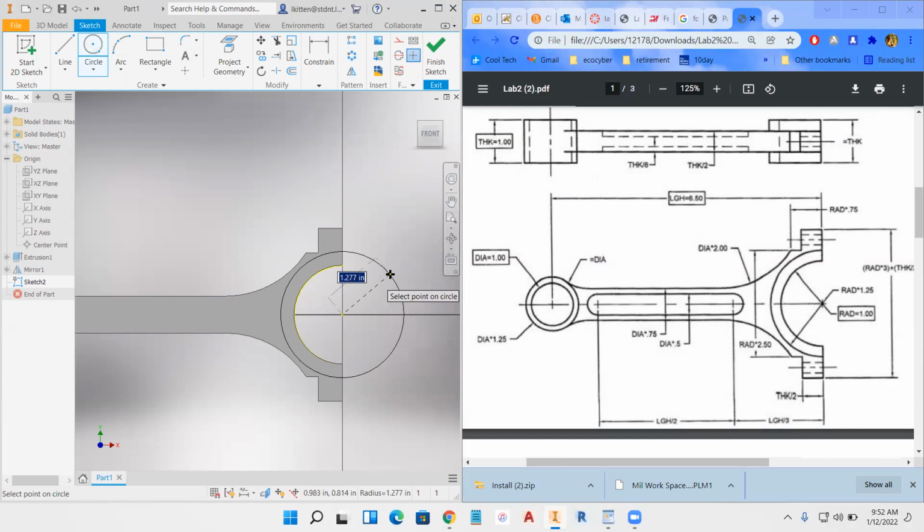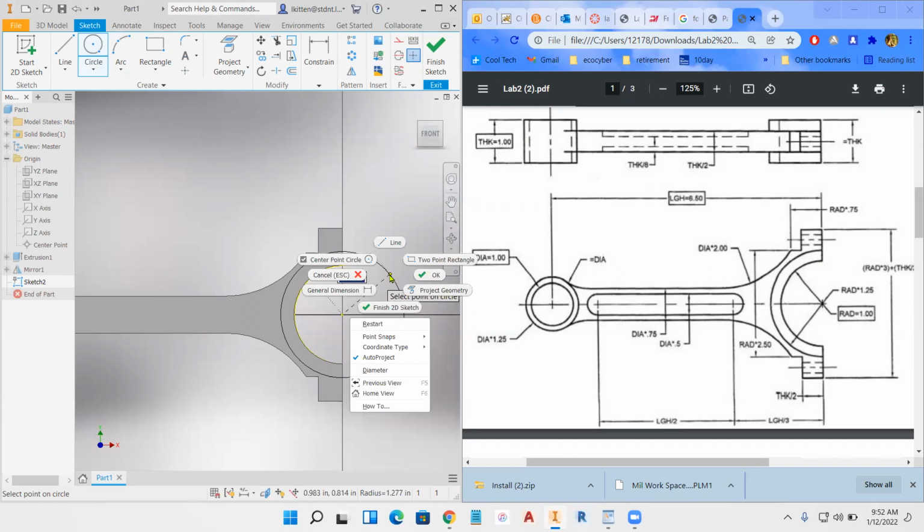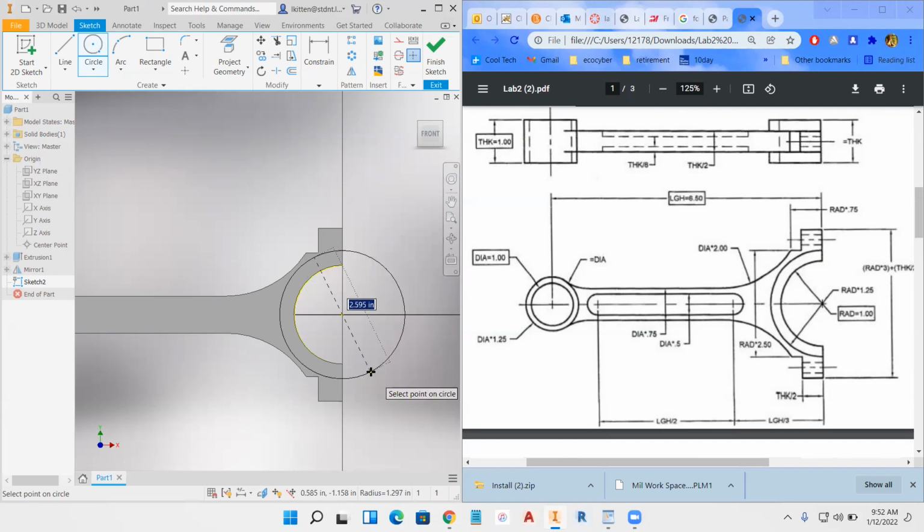I'm going to type in the right number here, but I have to right click first and switch it over to radius, since it's a full circle and I haven't trimmed it yet, so it wants to do diameter. So I'm going to right click, and it's a good thing to learn how to do. Right down here, it lets you switch to diameter when I right click. So I'm going to switch to the diameter, and then type in the correct one, which is radius times 1.25. So RAD asterisk 1.25.